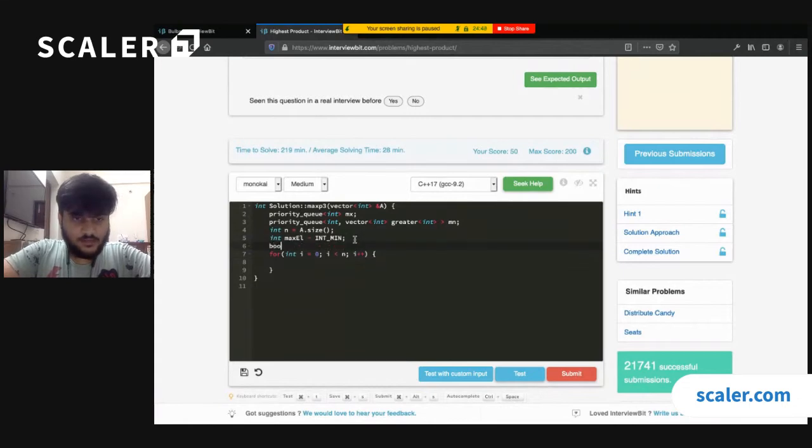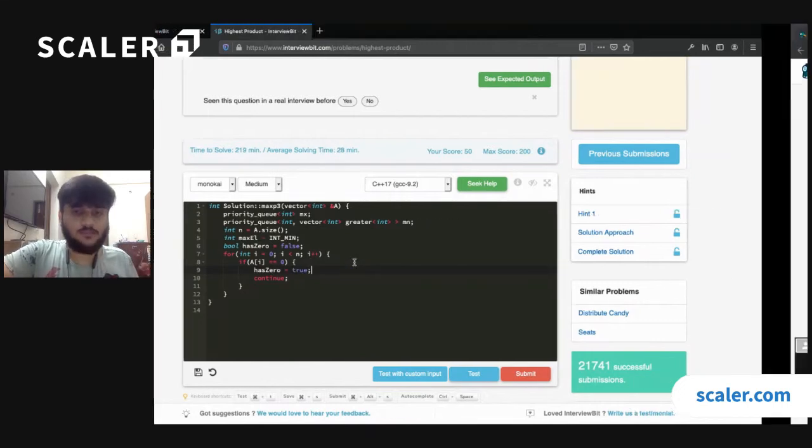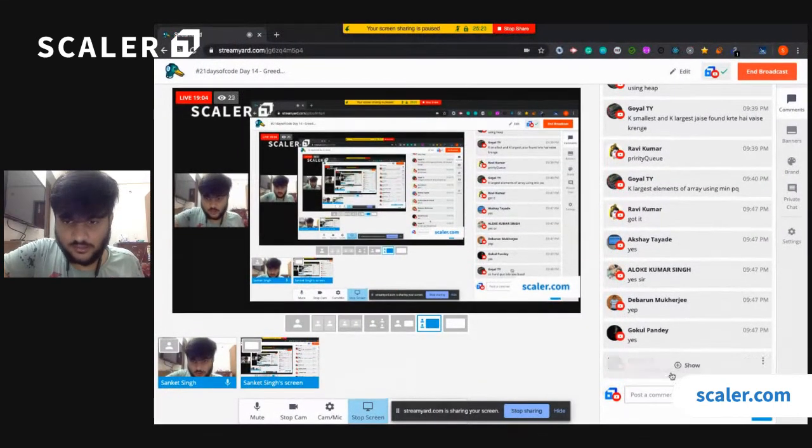Apart from that, we will maintain a Boolean variable has0. This will help us later in our algorithm. Initially, we will just initialize it as false. At any point of time, if a at i is double equals to 0, what we need to do? If the current element is 0, we can't add it directly in our minimum set or the maximum set, because it will just nullify the product to 0. We need to handle it differently. So we'll just continue and mark the has0 variable as true. You will see how I'm going to handle this.